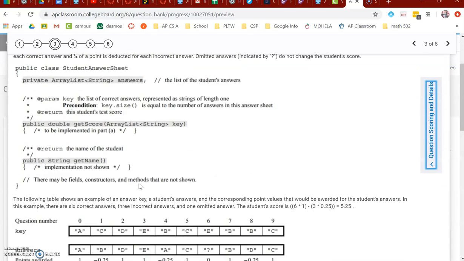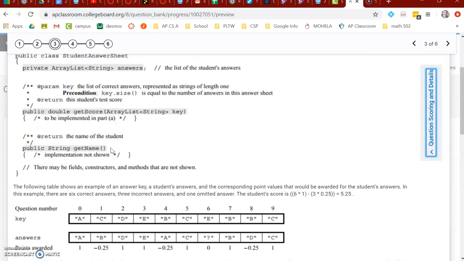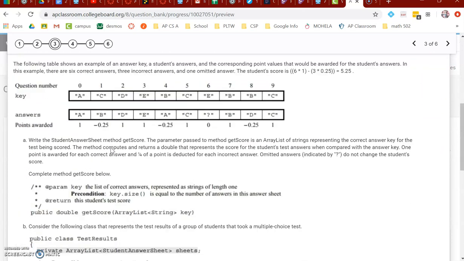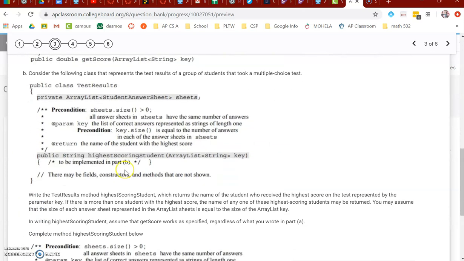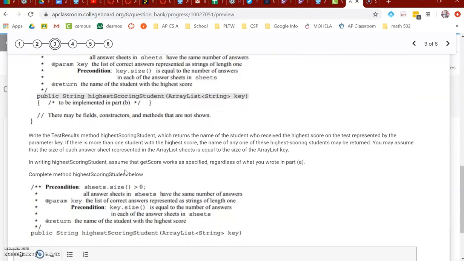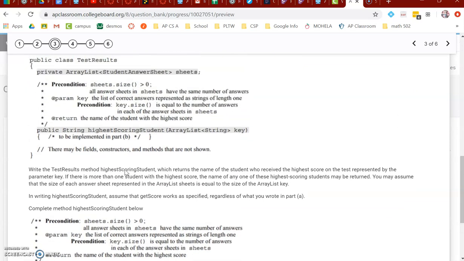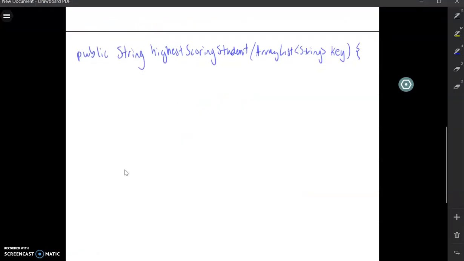So we're going to be calling the getScore method. Do not write the same code in this method that calculates the score because we already did that. You will lose points for rewriting code that already exists. So I have the header written out for this one already.